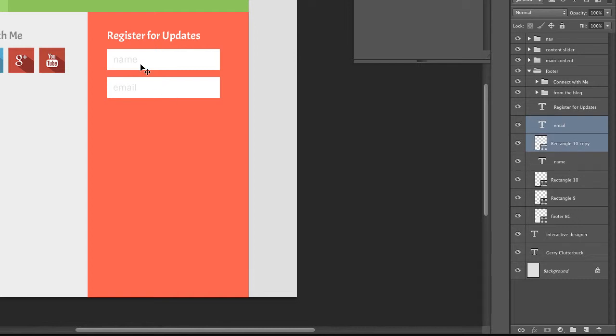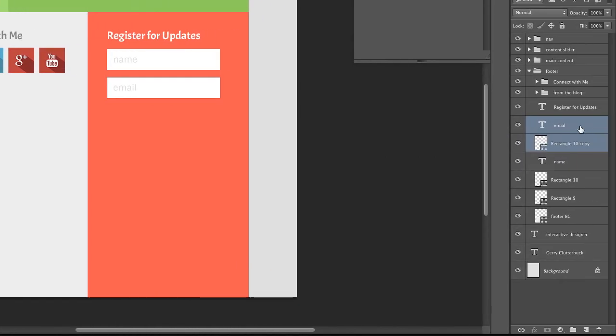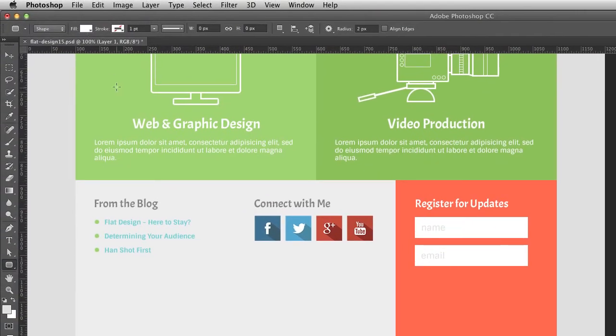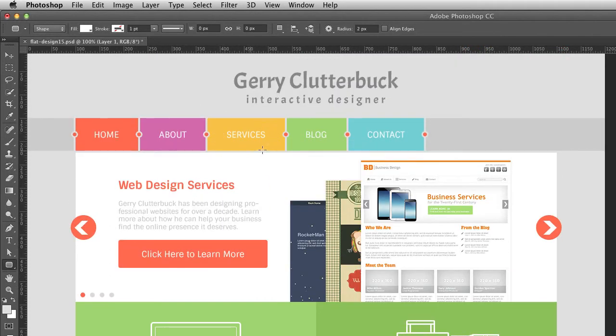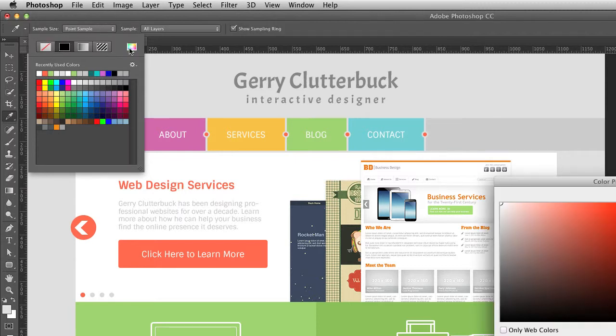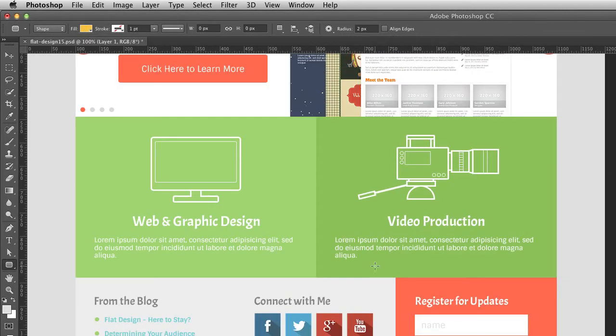So now that we've got our text fields in place, all we need to do is to create our button. So we're going to go to the rounded rectangle tool here. And I'm going to create a new layer above the email layer here. And in this new layer, we're going to select our fill color, and our fill for this button is going to be the same as the background for the services button up here. So we can have some consistency with our colors. So we're just going to eyedropper the background for the services button, and that's what we're going to use for the background for our shape here, for our button.